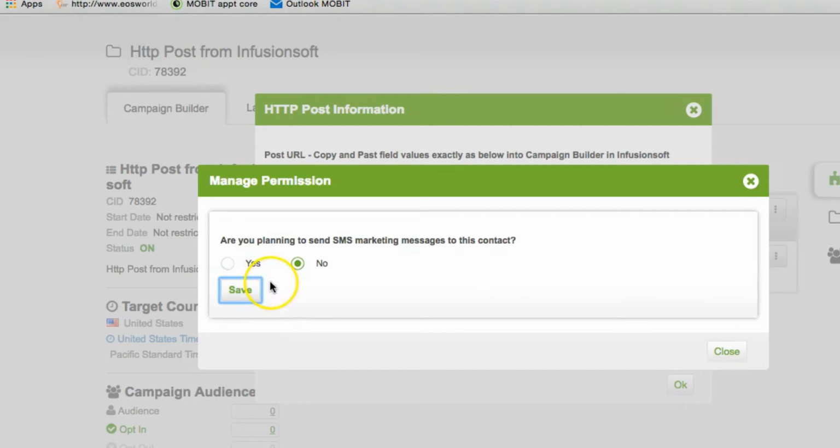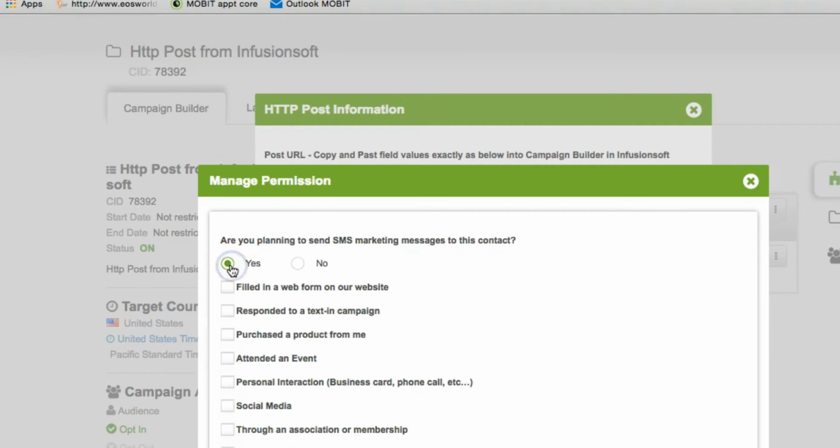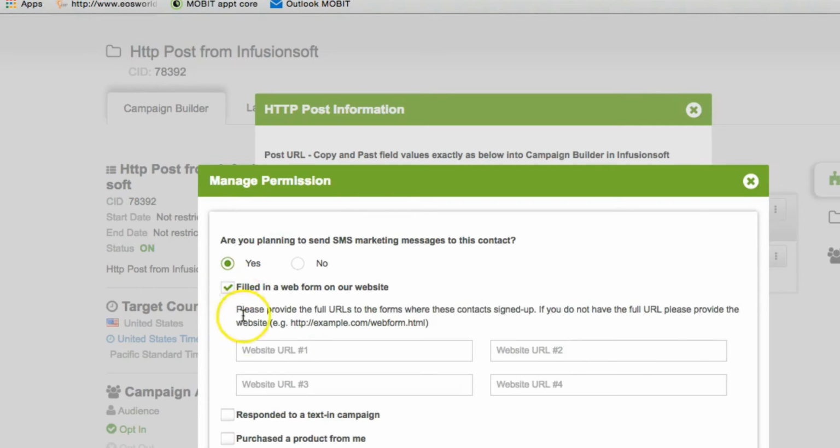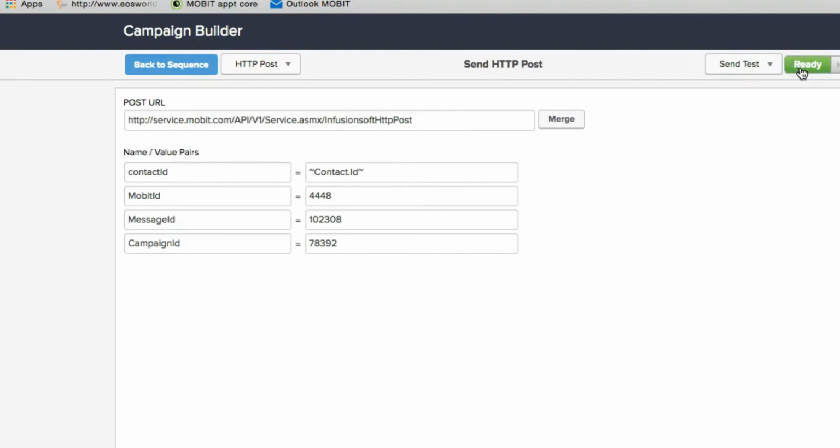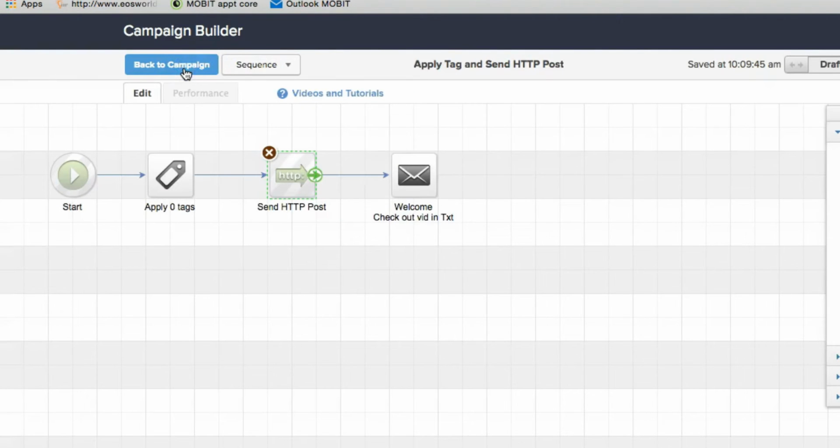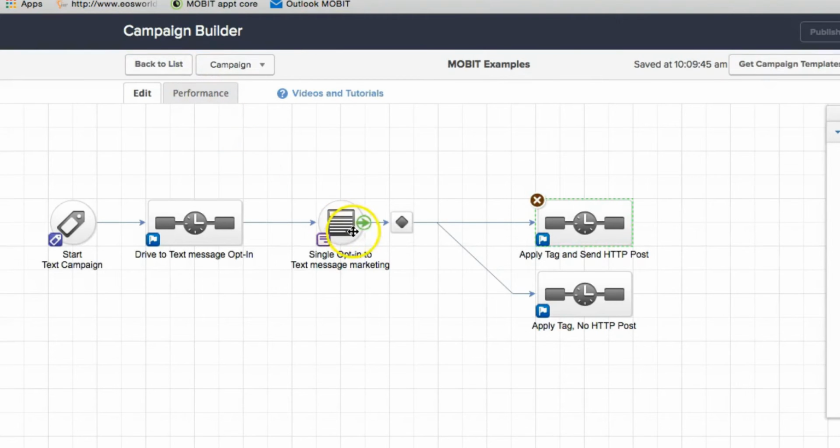Then it asks us if we're going to send them SMS. We'll choose yes, and then it will ask us several questions. In this case, they filled out a form, so we'll check fill out the form. It's going to ask for the URL of that form. We can get that from Infusionsoft. Let's mark this HTTP post as ready, and we'll go back to the sequence.